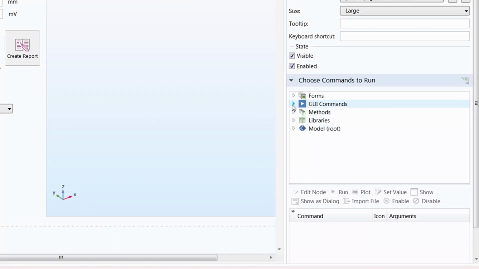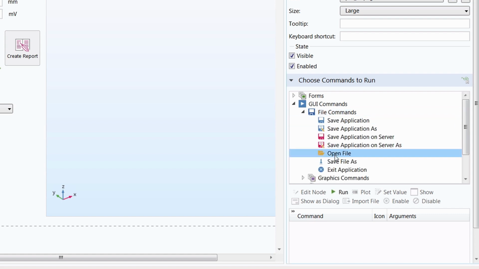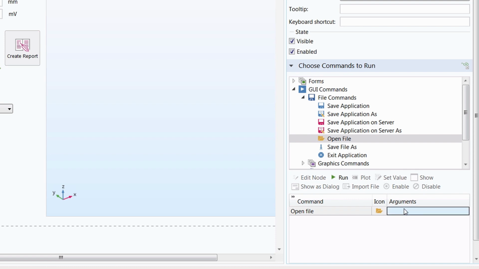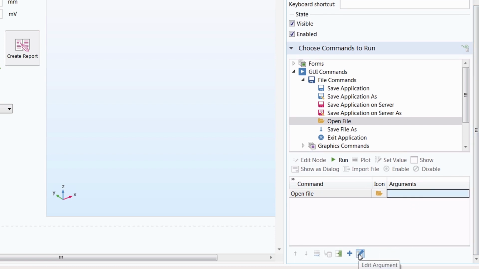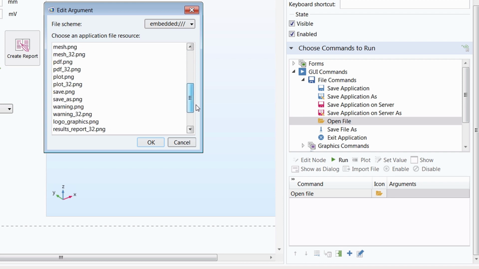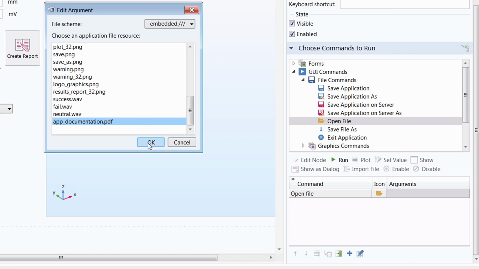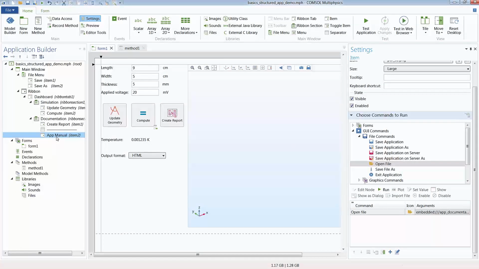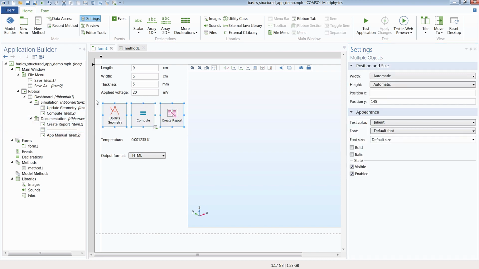And under GUI commands, we can expand that, as well as the file commands branch, select open file, run, and then for the arguments, we can edit the argument. And if we scroll down, we'll notice the PDF file that we just added is available to be selected. So now when a user clicks the App Manual button in the ribbon, it will open the simulation app PDF file. At this point, all of these buttons in our form are duplicates of the functionality included in our ribbon, so we can go ahead and delete all of these.